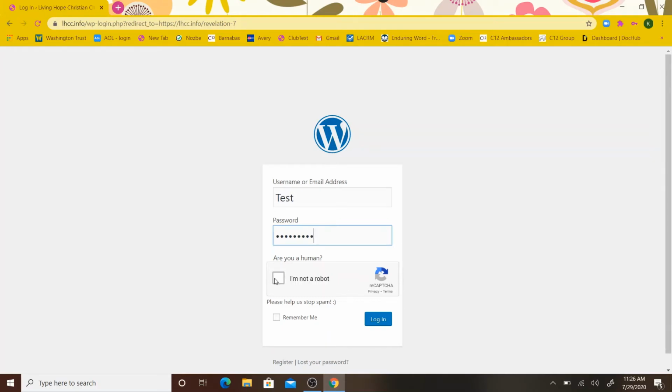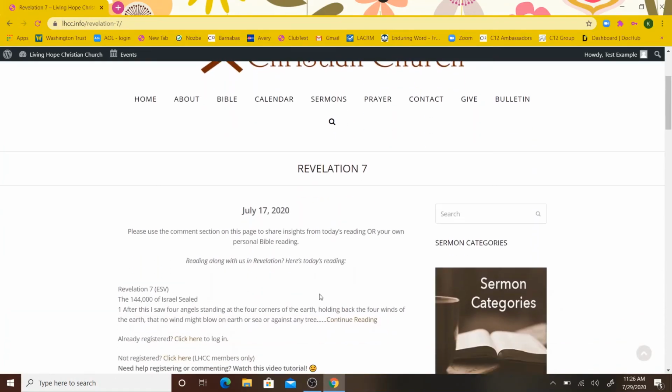To keep spam out of our website, we want to just say that we are not a robot. And here's another option if you choose to remember me based on what computer you're using. You wouldn't have to log in each time, so that's an option there. And then you just choose to log in. This will redirect us exactly to where we left, which was Revelation 7.